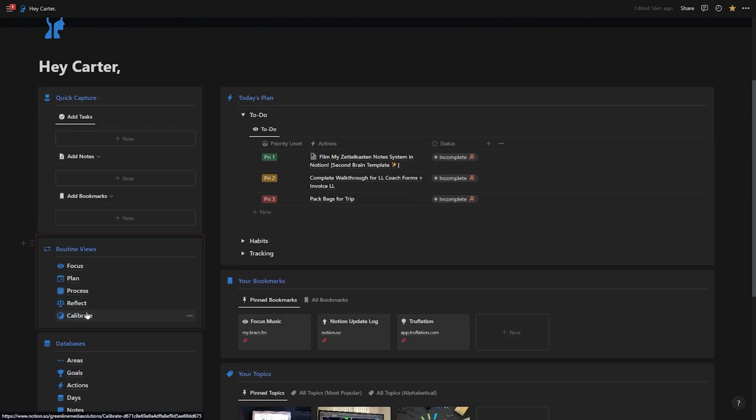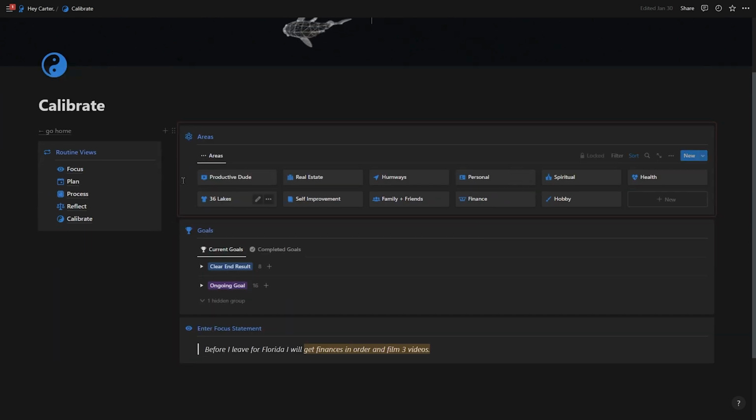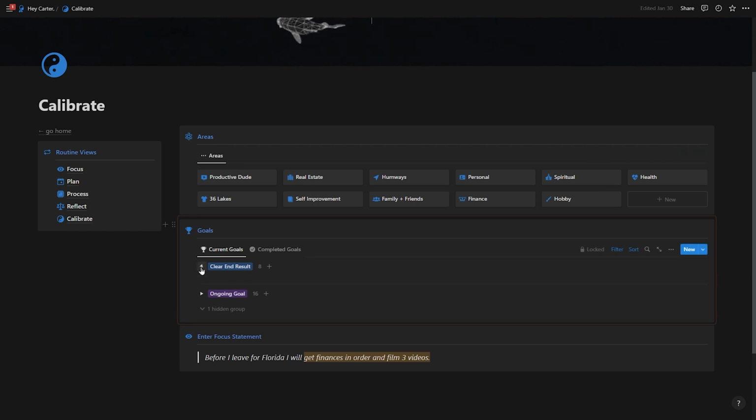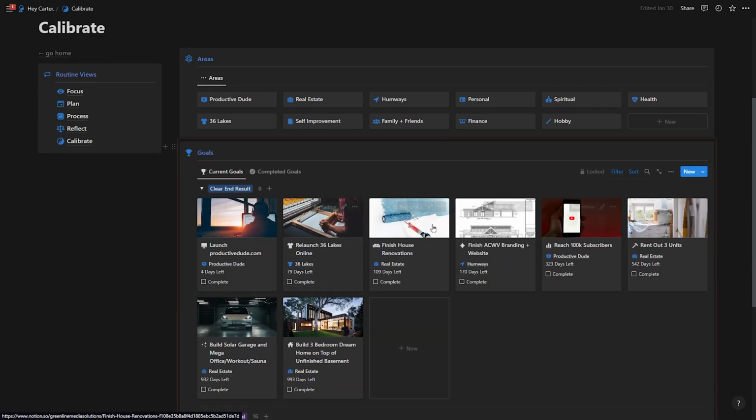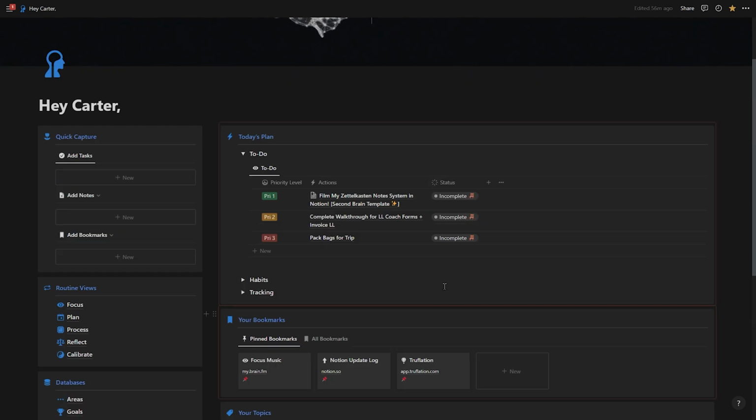Next, I'm going to head over to my calibrate page, and you'll notice that here in the same system, I have all of the areas of my life listed out, and I have some goals that have clear end results. So since I'm working on launching a website right now, these particular bookmarks are going to come in handy when I need to do that. And as I complete my tasks throughout the day, I can just click right here and hit complete.